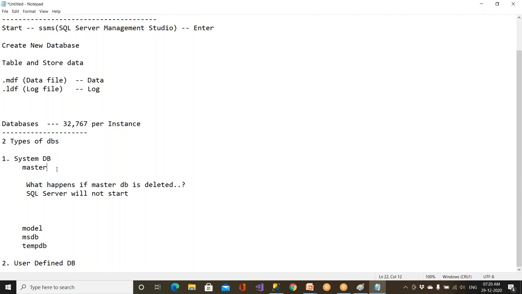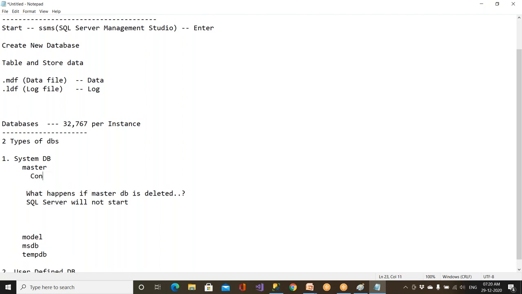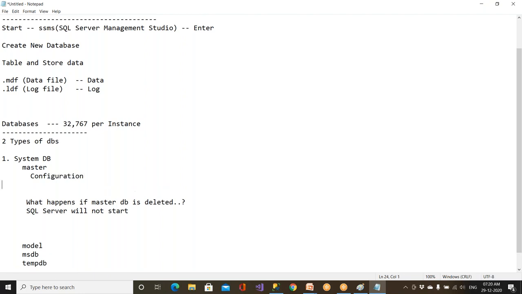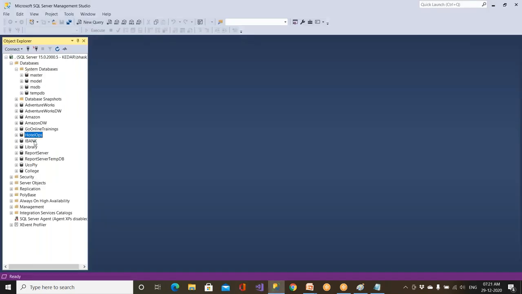Master database is going to have all configuration information. Clear? SQL Server name. What is the SQL Server name? Configuration settings and all other DB information is also going to be taken care of. For example, complete information about other databases will also get stored in the master database. Master is the brain. It knows what other databases it contains. That information is also going to be stored.